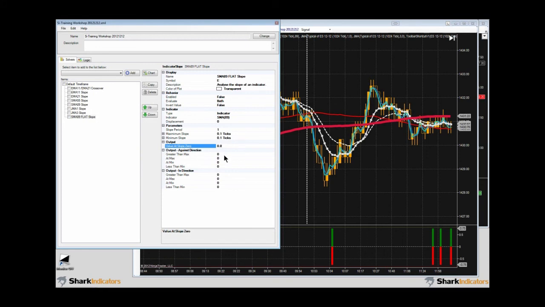So if I put this to 0.8, so my threshold values are set at 0.8, now we're getting the background painted. But normally, you're going to want to see a value of 1 on the output. So now you can see the flags here are giving me a value of 1 and negative 1 on the output.